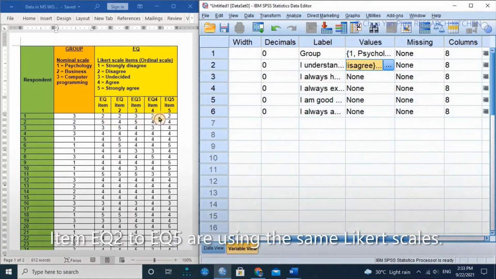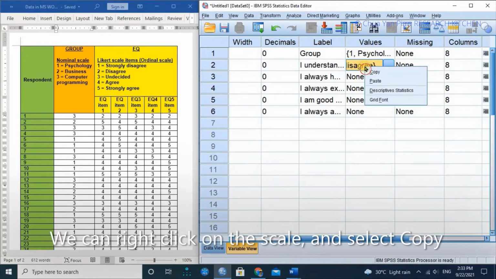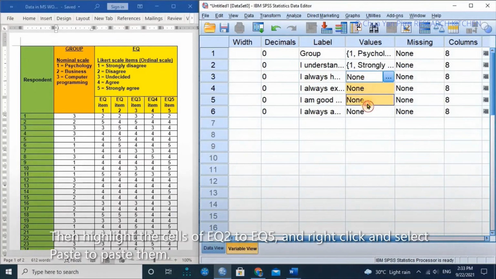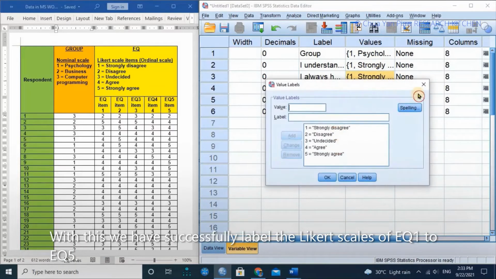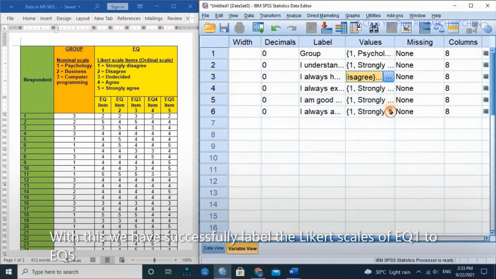Items EQ2 to EQ5 are using the same Likert scales. We can right-click on the scale and select copy. Then highlight the cell of EQ2 to EQ5 and right-click and select paste to paste them. With this, we have successfully labeled the Likert scales of EQ1 to EQ5.